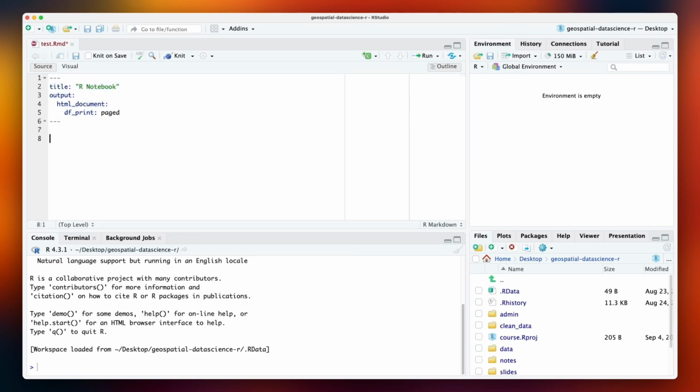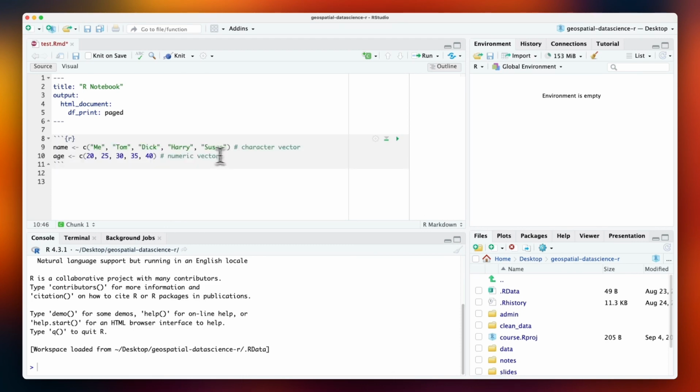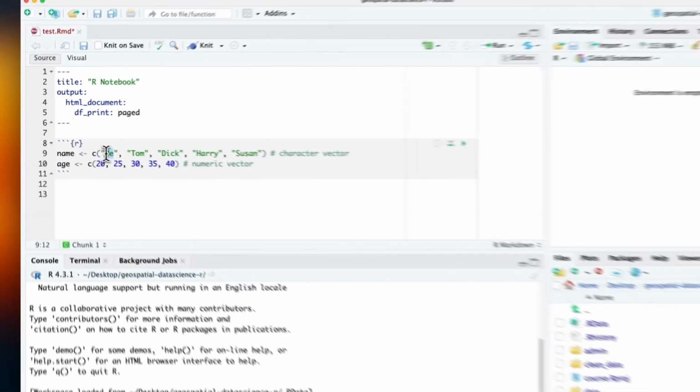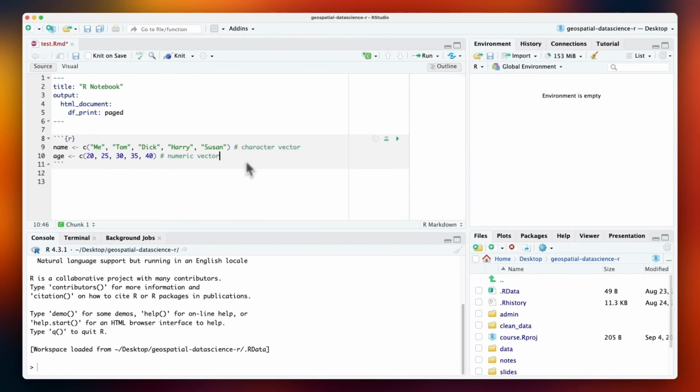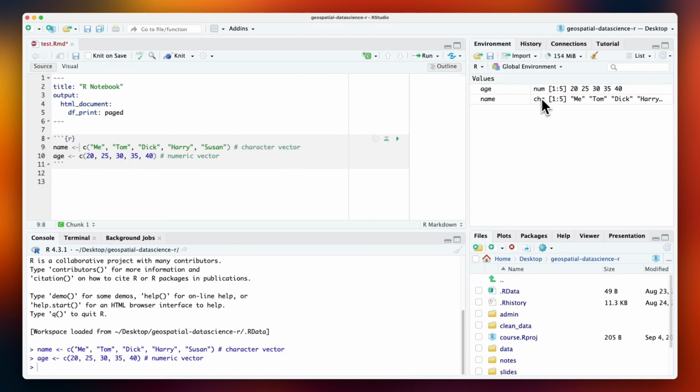I want to clear my previous work, create a new code chunk. Here, I create 2 vectors, one for name and one for the age of these people. These 2 lines of code will create firstly a character vector of names and a numeric vector of their age. You'll notice here it says character and here it says numeric. Both these vectors are of length 1 through 5.